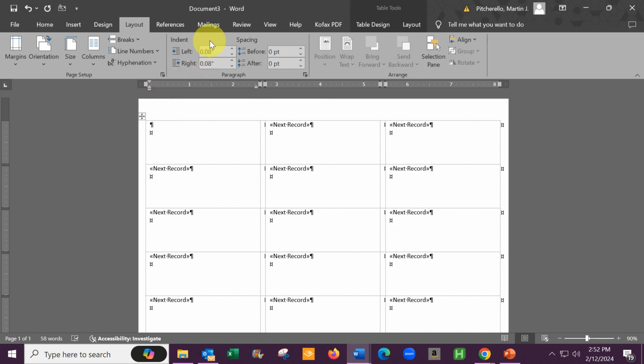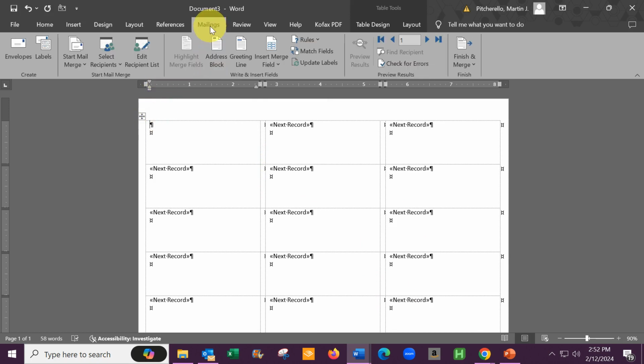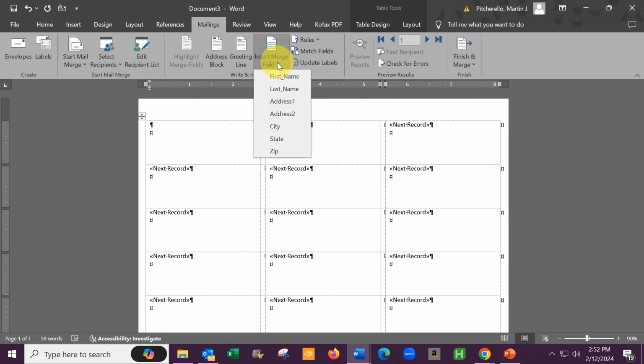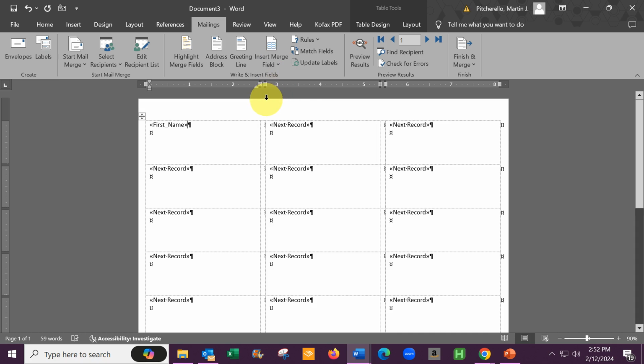So now what I want to do is go to the mailings ribbon. And on the mailings ribbon, I'm going to insert merge field. So the merge field is actually the data we want to merge. So I'm going to click on insert merge field. And Word is saying, well, you have these choices: first, last, address 1, 2, and so on. So I'm going to click first name. And when I put these fields in here, it's going to say the name of the field. And I want to treat that name of the field as if it was real text.